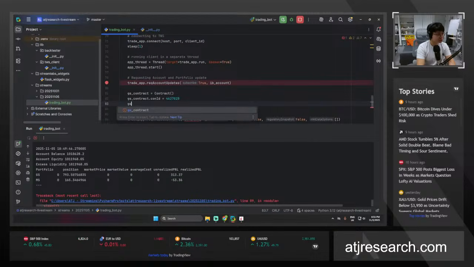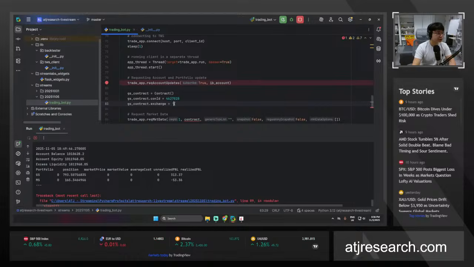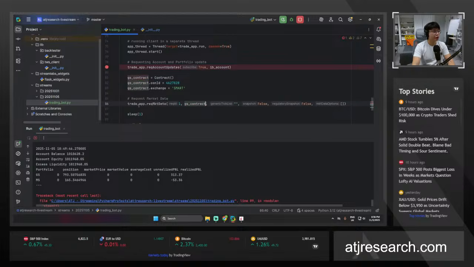And then the exchange is equal to, and as I mentioned, I use SMART for stocks, and that is a string. So now if I request the market data, TWS should be sending the market data to me, and then I can process it again and do whatever I want with it.